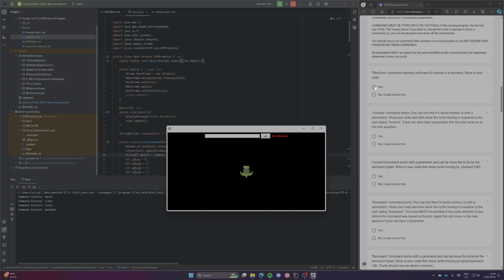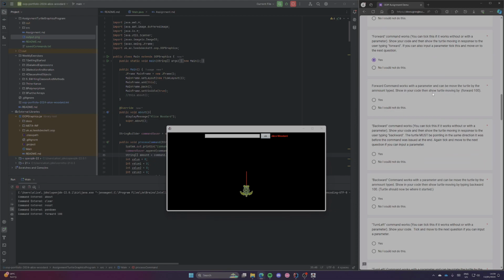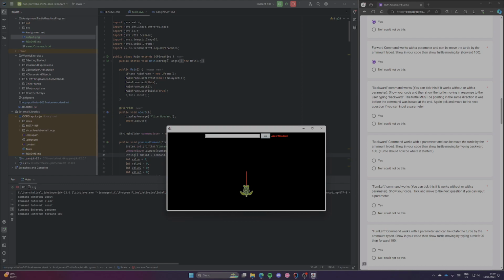The pen down command does work. It has been entered, but you won't see it until I run the next command, which is forward and then a value. And yeah, as I've shown, you've got to add the parameter. And if I just clear, we can show that if I type backward 100 that also works, and it does work with the parameter as well.